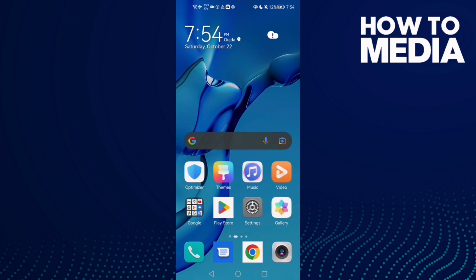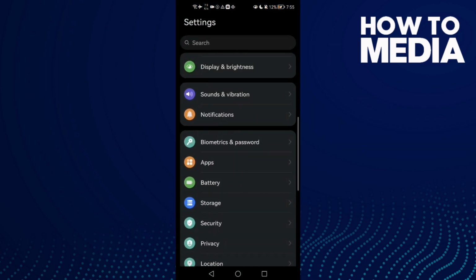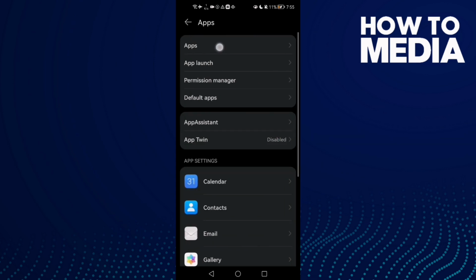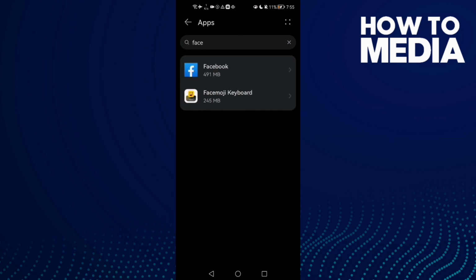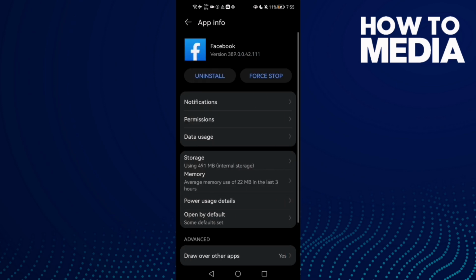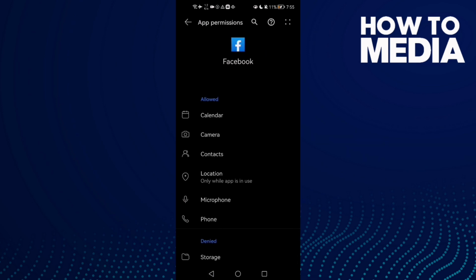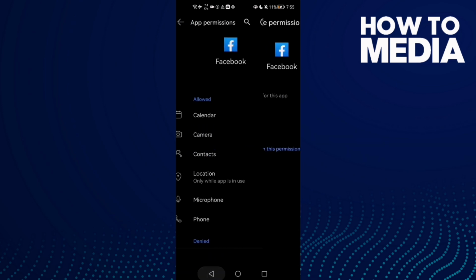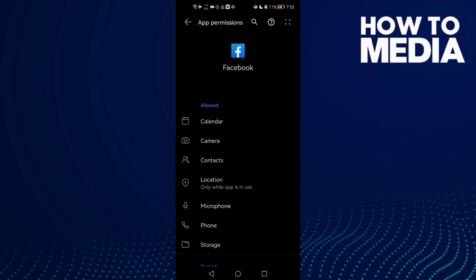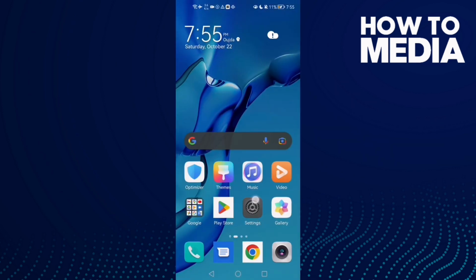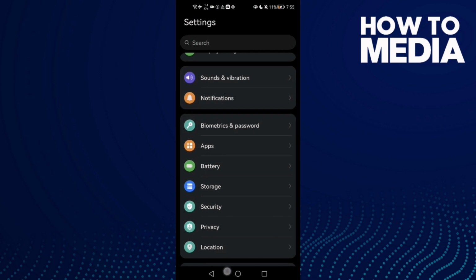First go to settings and then scroll down until you find apps, and then apps again, and here you need to find Facebook and click on it. Now just go to permissions and scroll down. Here you will find storage. You will find it like that. All you need to do, just click on it and click allow, and now just go back, clear cache and try again, and your problem must be fixed.